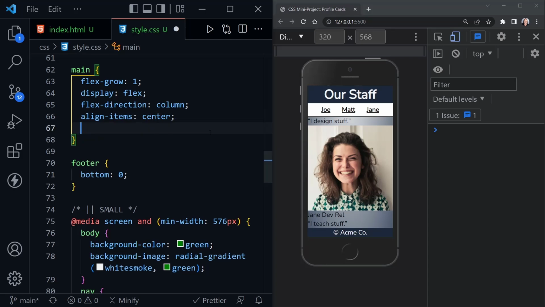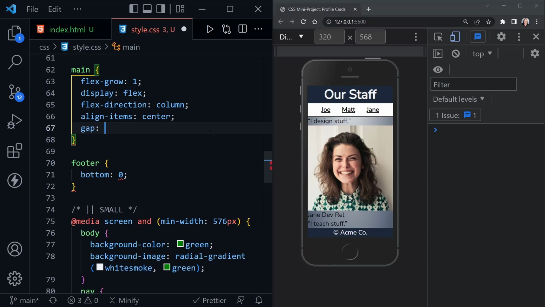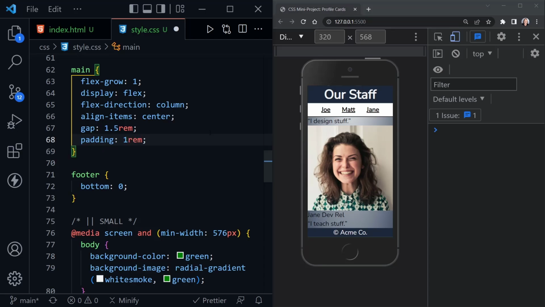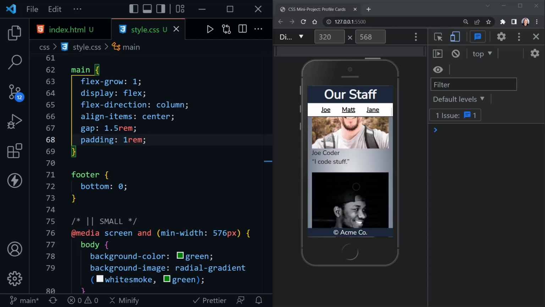Now let's put a gap, which is shorthand essentially for column and row gap. This is going to be 1.5 rem, and a padding of 1 rem. And if we save, we should see some changes. There we do a little bit, so the images aren't to the full edge of the screen, and it moved a few things around for us.